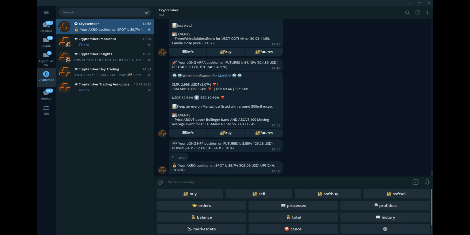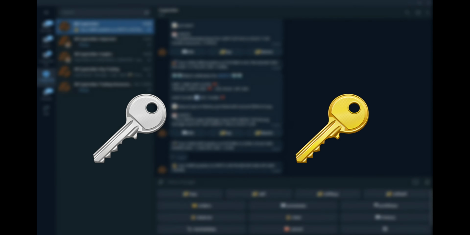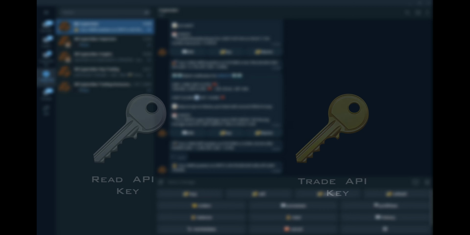First of all, I would like to outline the security aspect of API keys and explain why the process that you are going through is a bit tough. In order to operate fully, Cryptember bot needs two types of API keys, which we call read-only API key and trade API key.